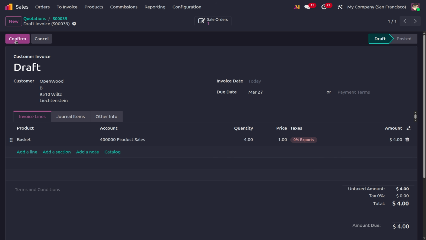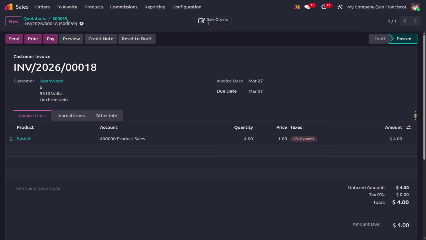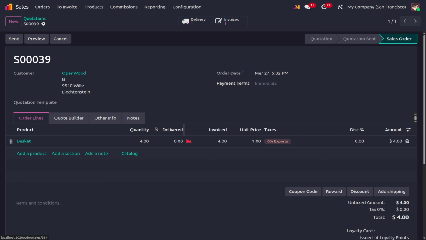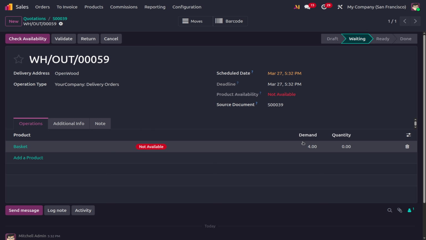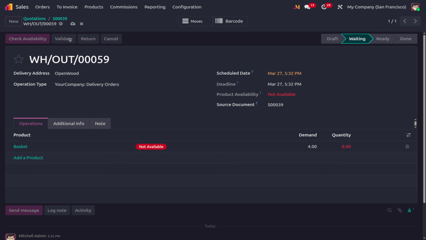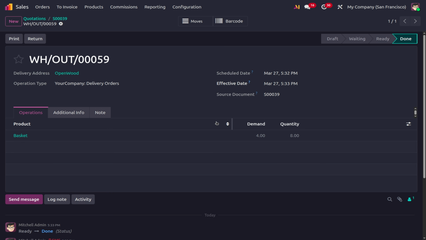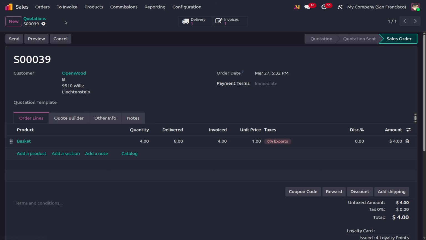Now we have confirmed the invoice for that 4 quantity. Then while delivering the product, I am delivering more quantity to the partner. I am delivering 8 quantity of baskets to the partner and validating the delivery. Now we know that only 4 quantity of product is invoiced and we delivered an extra 4 quantity to the partner.